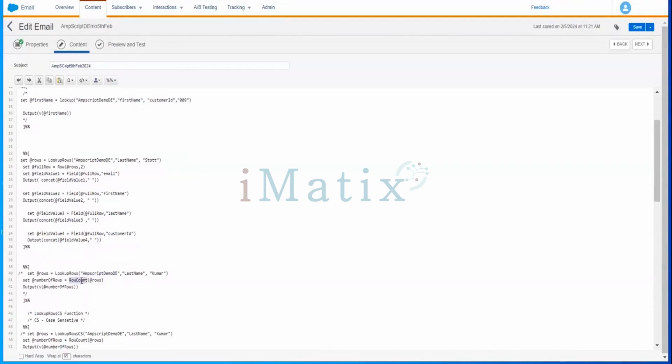When we write the SQL query, we are getting 2 rows. Here we want to put the row count. Another AMPscript function is called RowCount. RowCount takes rows as an argument and prints the number of rows. If you print it, it will print number of rows equal to 2 because here it is 2. If you run it again, it will print number of rows equal to 3. Quick write, it is another AMPscript.